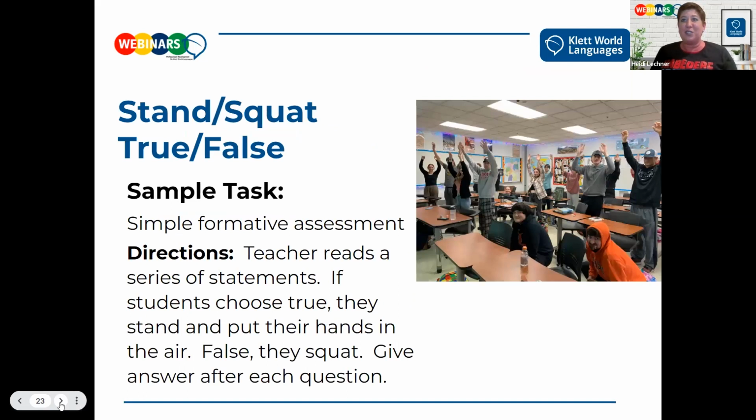All right, this one I use a lot. Stand or squat, true, false. This is just a simple formative. So this is sometimes out the door. Okay, here's 3 statements about today, true or false, because you don't even have to write it or prep it or plan it. Come up with 3 things that you want to know. Like you said, about your verb question, come up with 3 sentences using the verbs that you learned today. And you stand if it's true with your hands in the air, or squat on the floor if it's false. And you read them fast and kids don't have time to look around. They have to just go up or down, and you get a visual. And they're always embarrassed, but that's okay, they do it anyway.